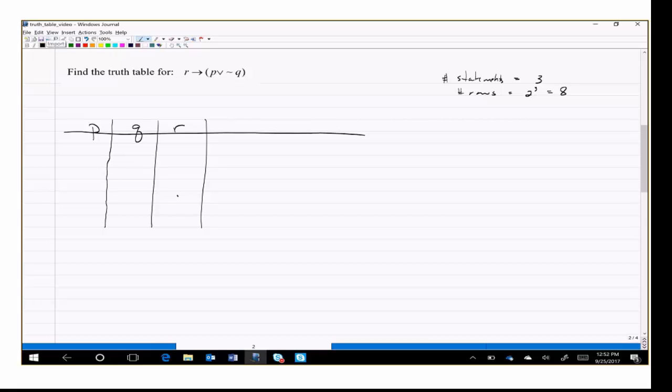So that means I'm going to make the first 4 true, and then the last 4 false. Okay. Now with Q, I'm going to do half true and half false again, but I can't do it the same way, otherwise I don't get that mix up. So I'm going to do true, true, false, false. True, true, false, false.